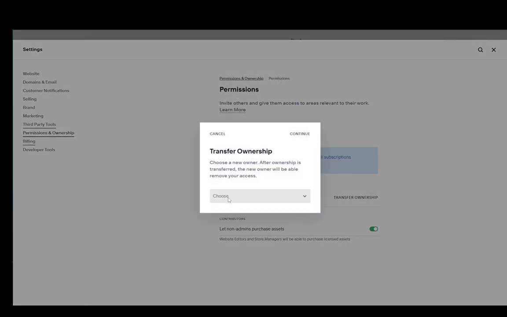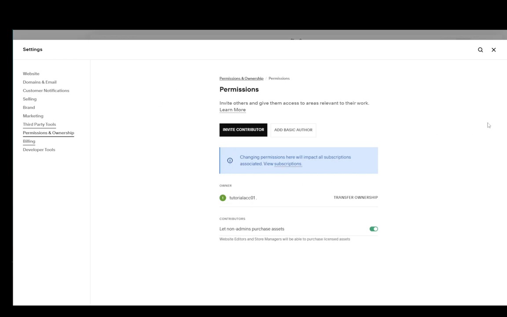And once you're done with that, you can choose the admin from the transfer ownership page in this drop down menu. You can also click continue and follow these steps after you select them. And that is pretty much it.